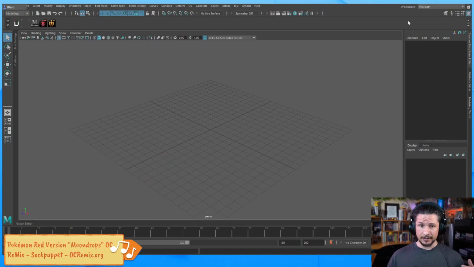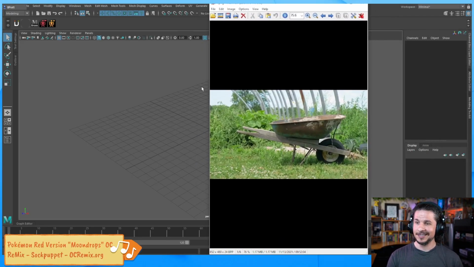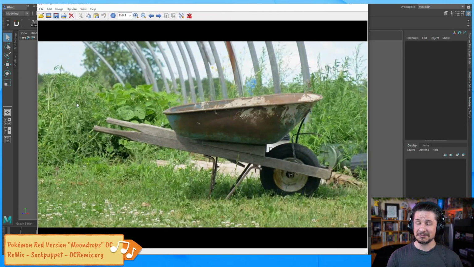The thing that we're going to model, and we'll see how far we get, is going to be a wheelbarrow. There's no specific high reason why we're doing a wheelbarrow, aside from Cameron and I were doing a bunch of yard work and I had it on my mind. So we're going to be doing a wheelbarrow.